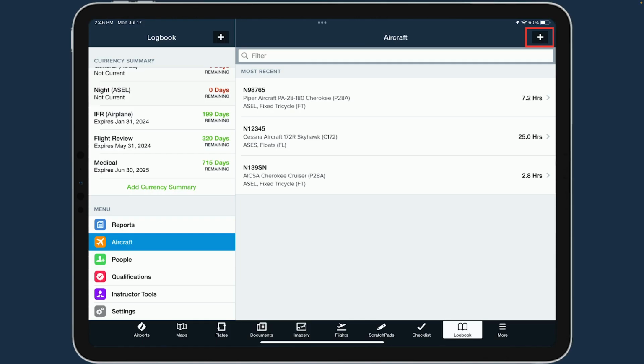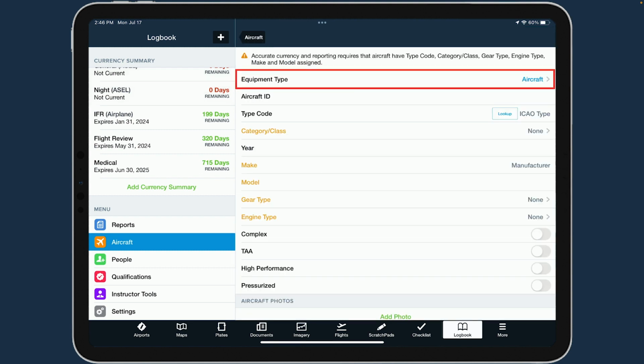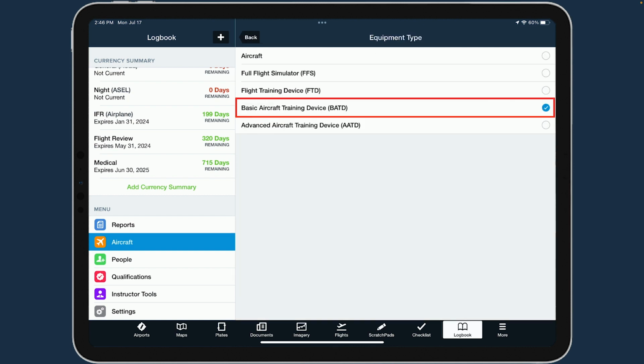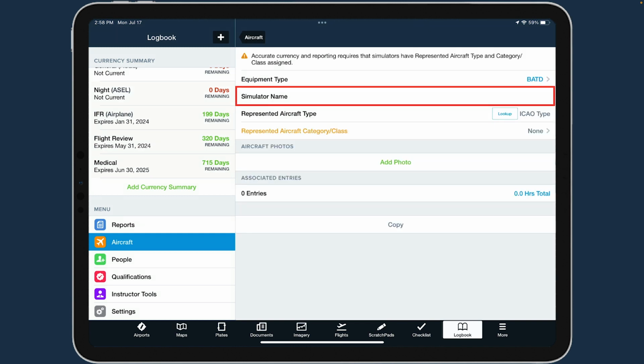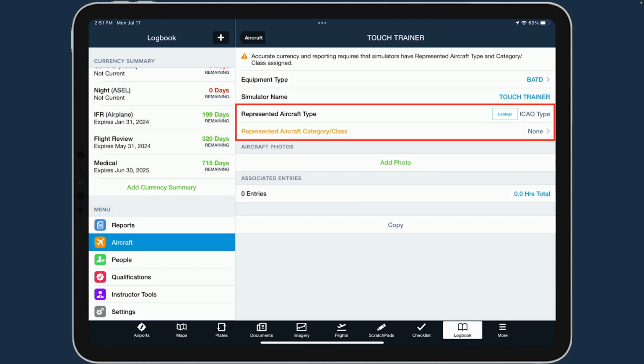So we're going to tap on that plus button in the upper right hand corner again, and just change the equipment type. Instead of aircraft, we'll select our specific simulator. We have at our flight school a basic aircraft training device, so I'm going to select that one. We'll enter in our simulator name as Touch Trainer, because that's the name of my simulator, and then the represented aircraft type and category and class.